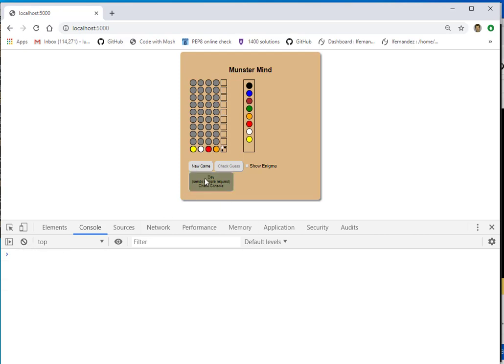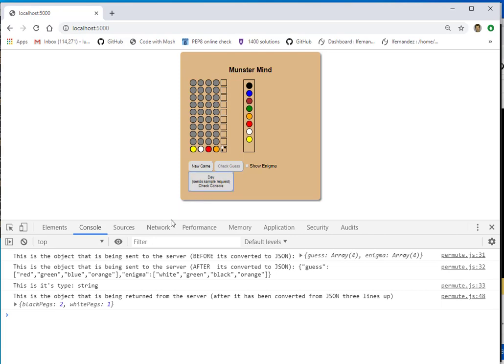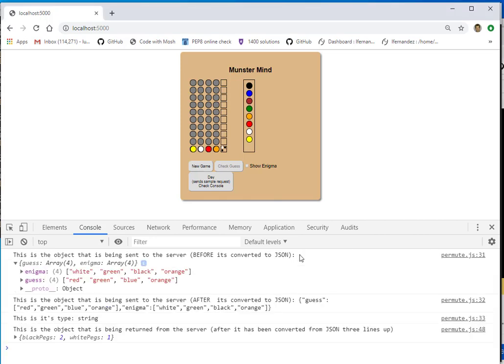Let's hit the button, and it's sending information to the console. So when the button is hit, it triggers a method in the JavaScript which creates a JavaScript object with two key value pairs, the guess and the enigma, and you can see it being output here to the console. You can look at it more closely. The enigma is an array of colors, and the guess is an array of colors.